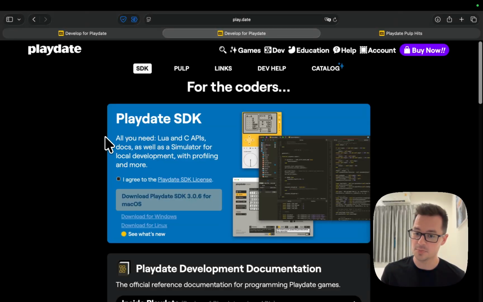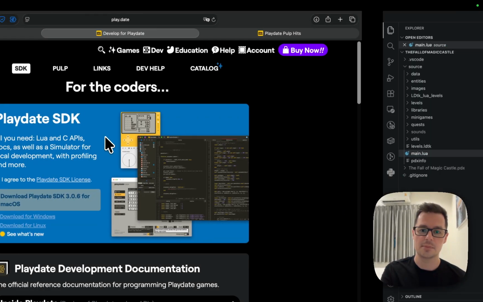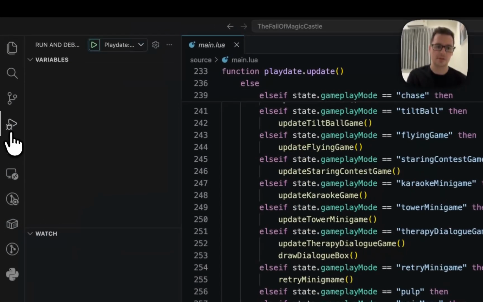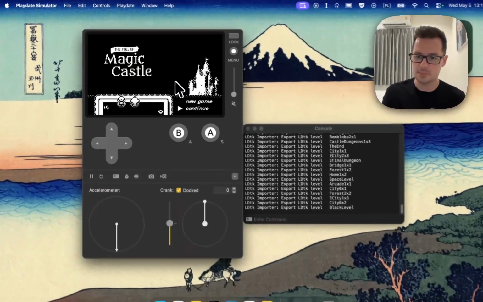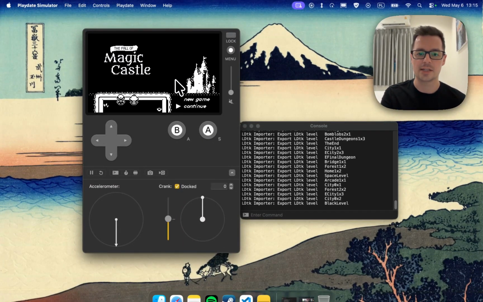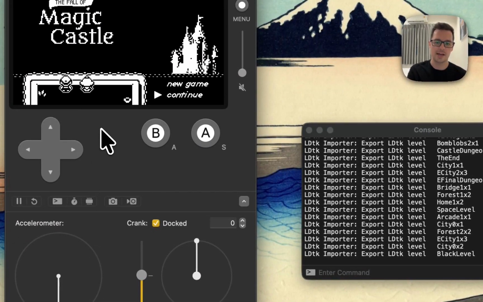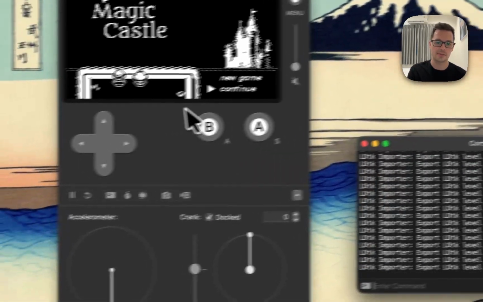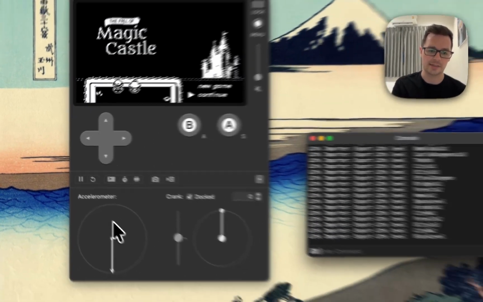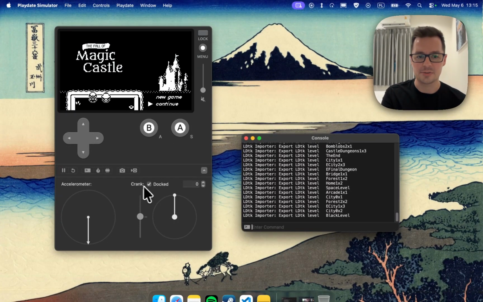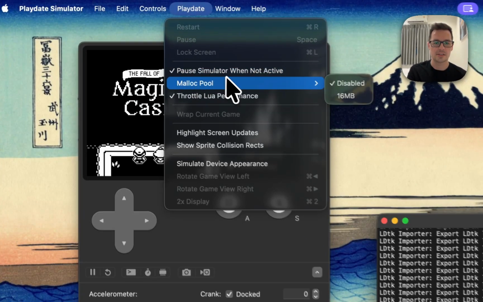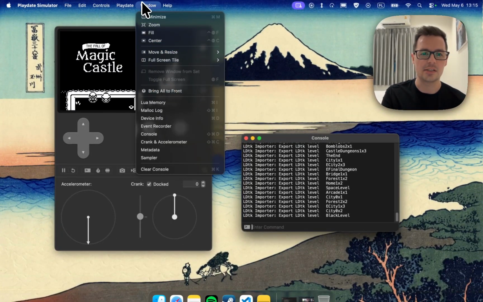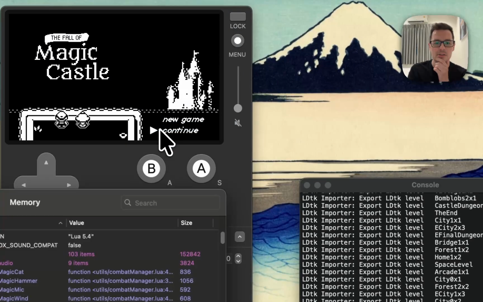You have access to much more information about the system, because this time the game runs in a separate simulator that allows you to have access to the console, you have access to the accelerometer and the crank. You can even check the memory.